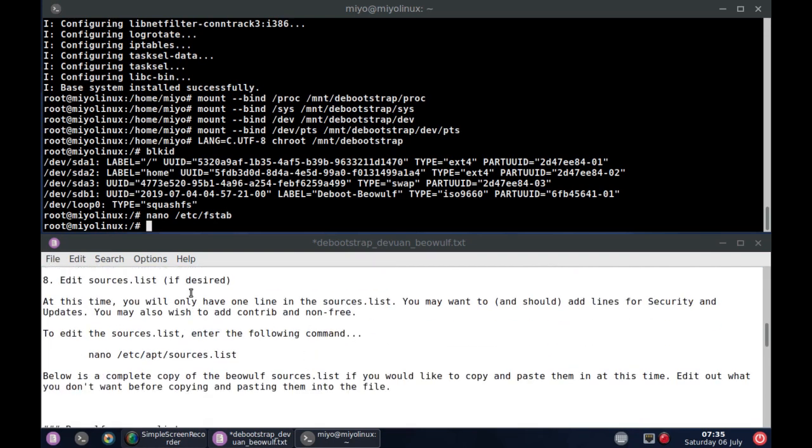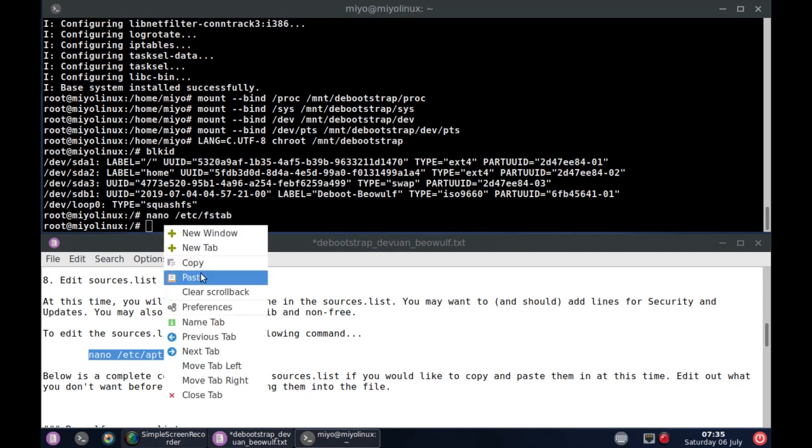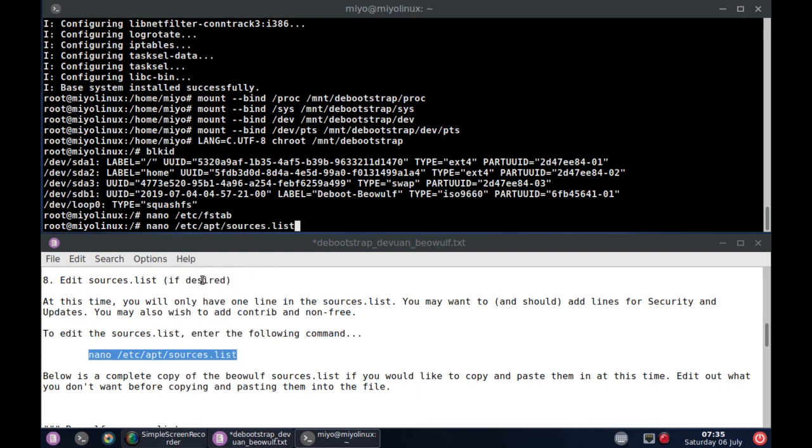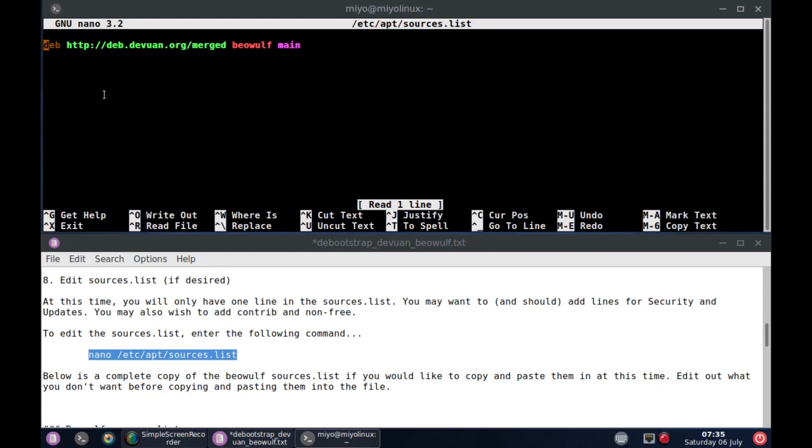Now we're going to edit the sources list if desired, and you probably do desire this, because I will show you, as I did in the other video, you only have one sources list line right now at this time. And there it is right there. You probably want to add updates and security, and you might want to have contrib and non-free included. So I'm using the arrow key. See the cursor moving up there? Using the arrow key, and I'm just going to completely backspace and erase that.